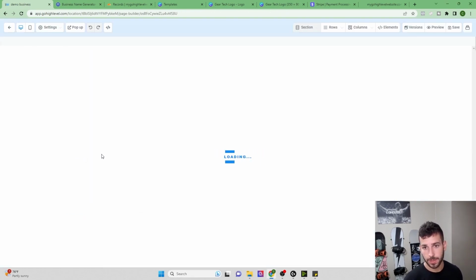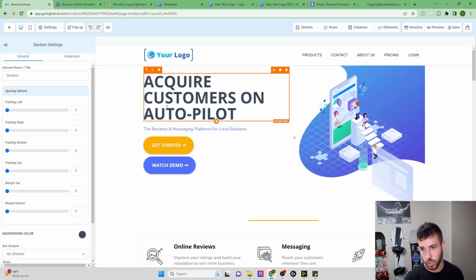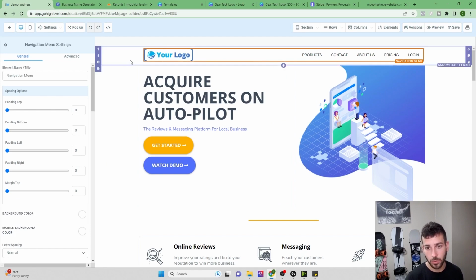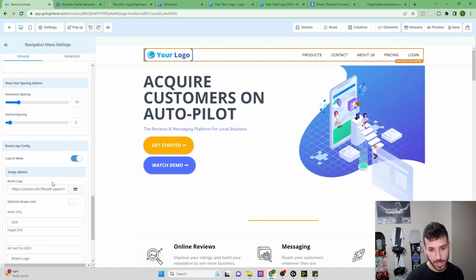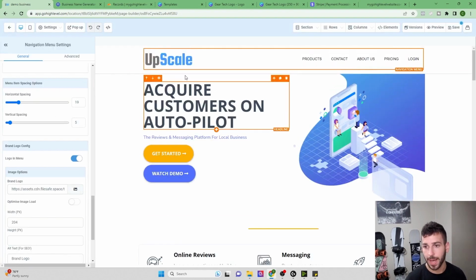So now we're just going to go through real quick and change the logos. You're going to click edit page. It's going to bring you into the high-level website editor. I'm going to make a video going over the entire website editor, but for now, it's honestly fairly straightforward. For now, we're just going to change the logo. So you're going to click on this top navigation menu. And then on the left-hand sidebar, you're going to scroll down. And right here, you should see image options. You're going to click on this. You're going to click upload file. And then you're going to find your logo and click open. Then double click that and you should see the logo pop up right in the top left.